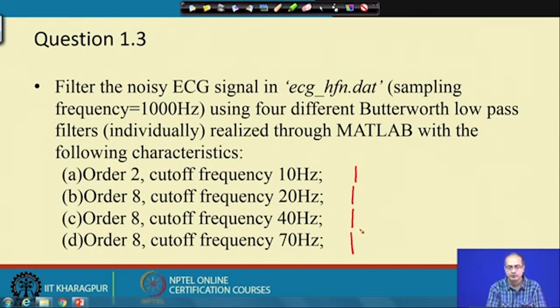So, we have to see how it helps to preserve the signal component, that is the ECG signal in hand, and how it is successful in blocking the high frequency noise. So, that is the task at hand.